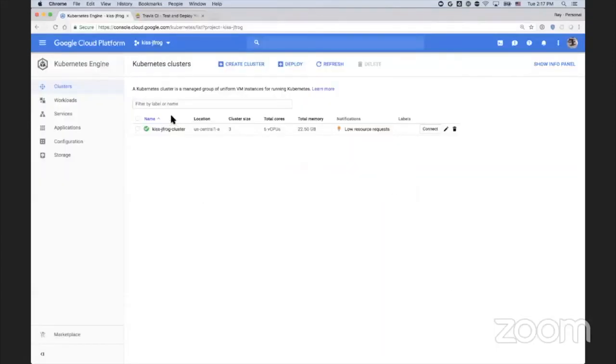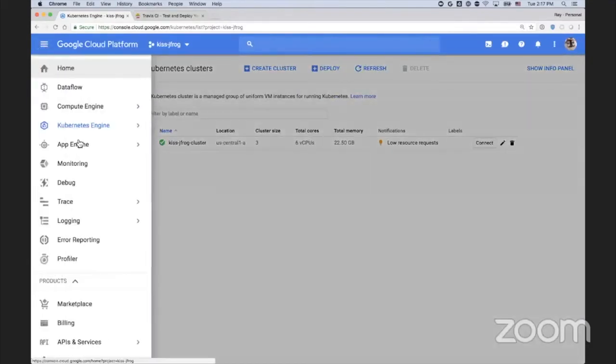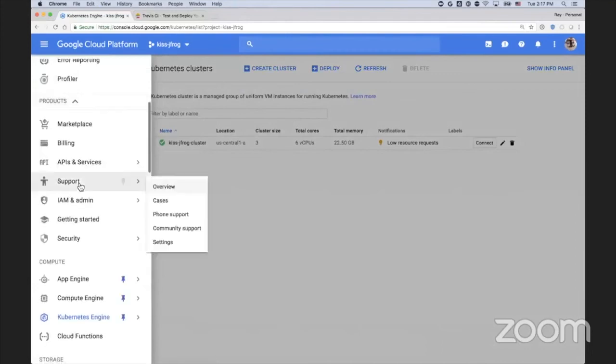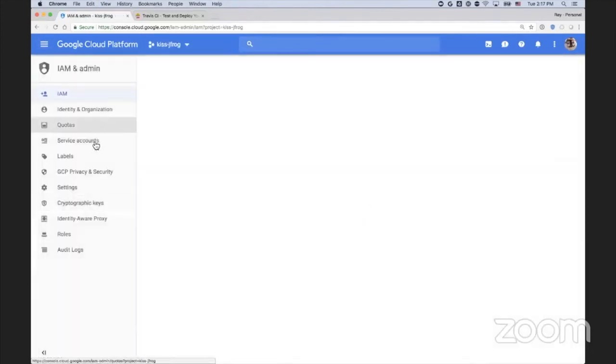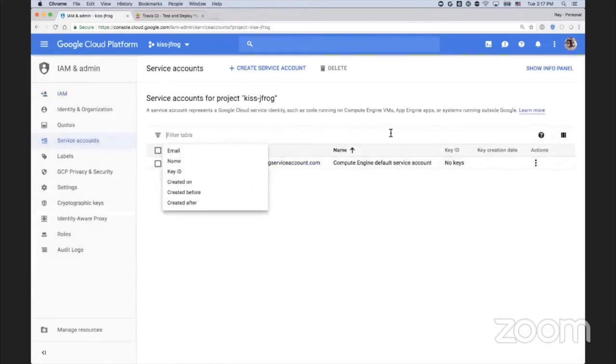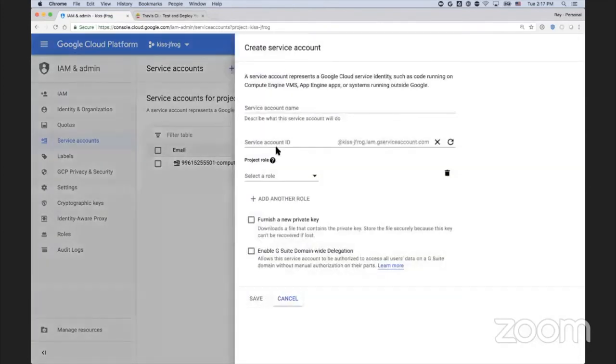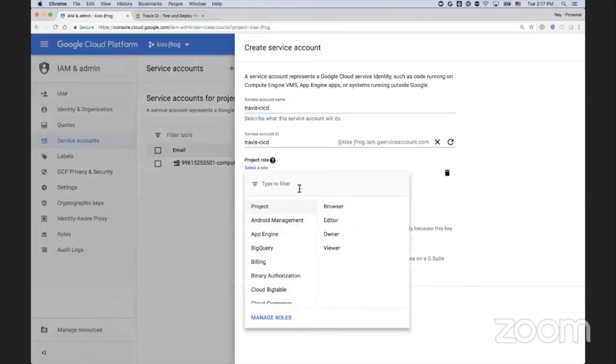So I'm going to switch over to the browser. This is the Google Cloud Console where we see the cluster. What I'm going to do is go into the IAM console here and create this service account. Basically, this is designed for application consumption, for CI/CD pipelines, for anything that's not human operated. So I'm going to go ahead and create a service account. I'm going to call it Travis CI/CD. Okay. As you can see, it will generate a service account ID, and it's fully qualified. It's almost like an email address, right? And that is the name of the service account.